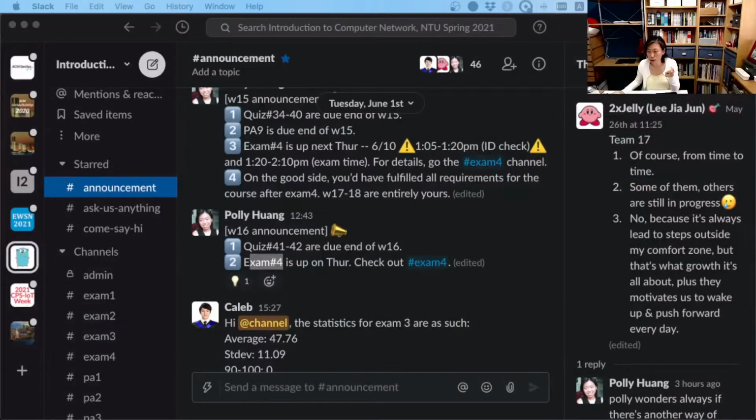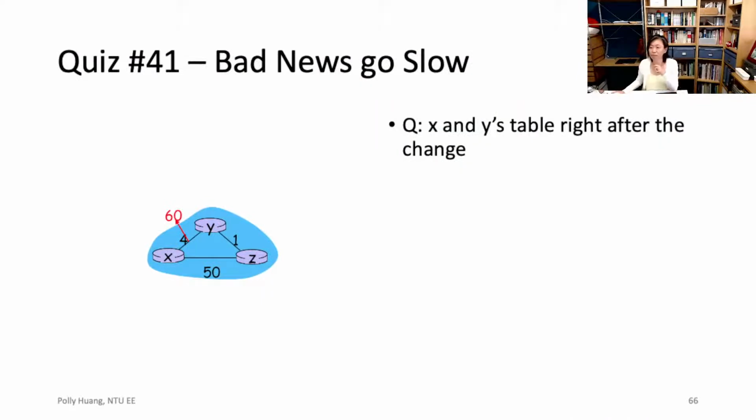Quiz number 41. Let me go to the quiz. So this quiz is bad news travels. Let me go back. You see that the change here, the cost over link xy, goes from 4 to 60. Now let's calculate x and y's table right after the change.